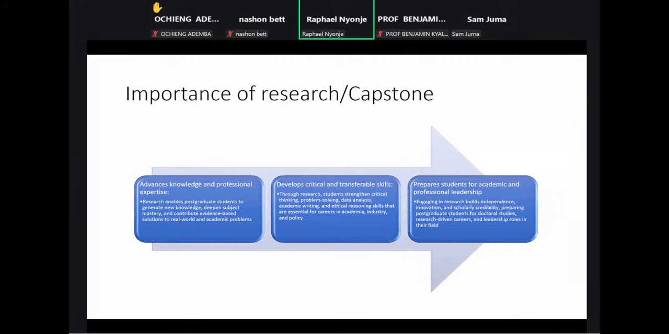The advancement of knowledge also has an aspect of contributing to evidence-based solutions to real-world and academic problems. For example, those who will be going for capstone will be required to identify a real problem, design a solution to that problem, and give evidence that you have resolved the problem. We have had a very successful story around capstone in our school.